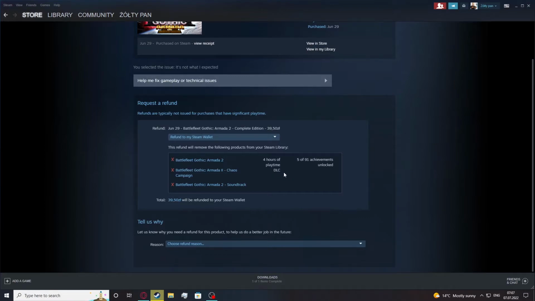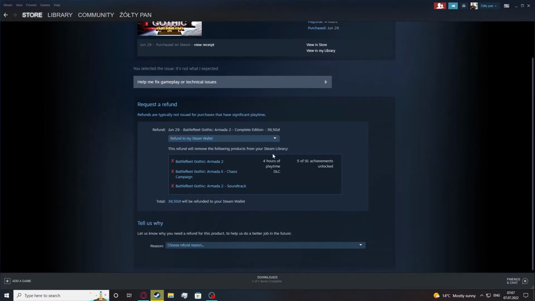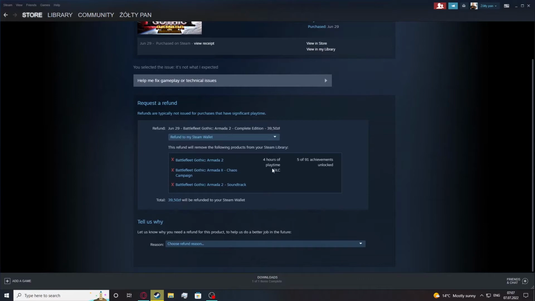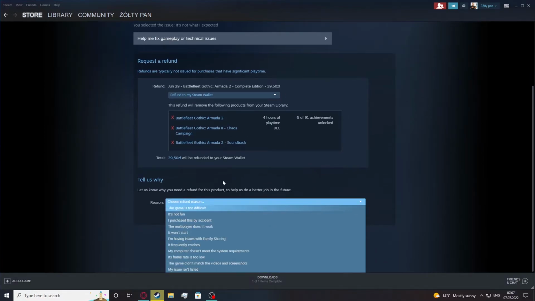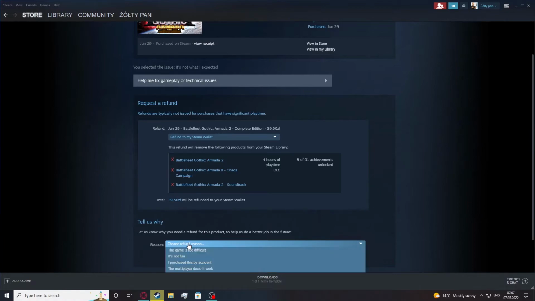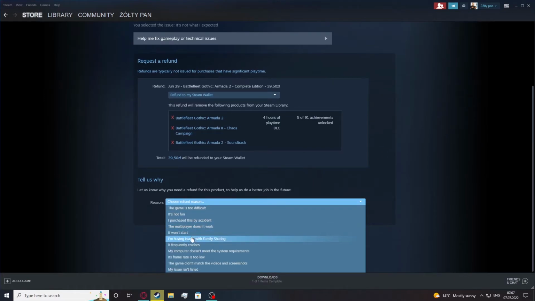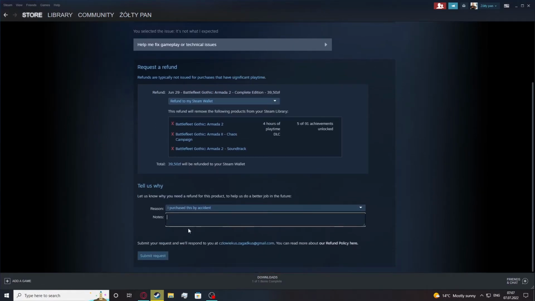And keep in mind that some games that you need to fulfill a few exceptions in order to get the refund. You can't play the game for longer than 3 hours, and it needs to be at least 3 days from a purchase. And here you'll be able to choose why you want to refund the game. Simply enter the exact reason, because there's no point to lie right here, and all of them can get you the refund. And choose this, then go for the notice, explain everything why you want to refund your game, and then click on submit request.